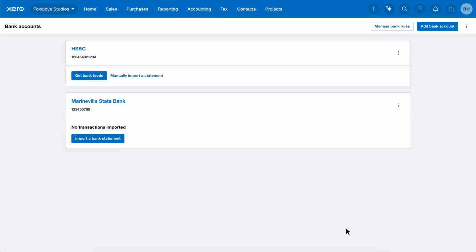Add accounts for all your business bank and credit cards so you can reconcile business transactions in Xero.